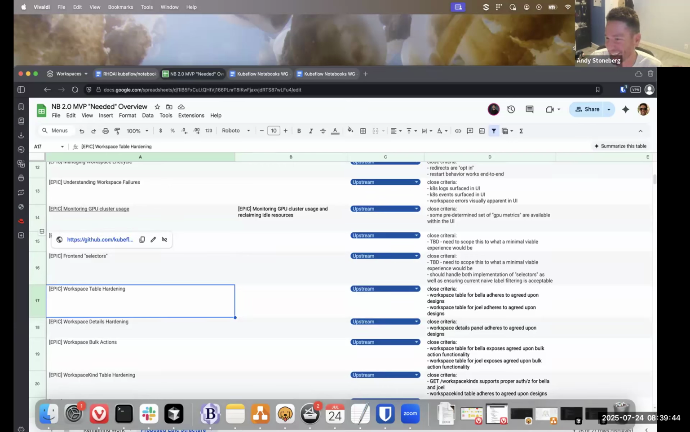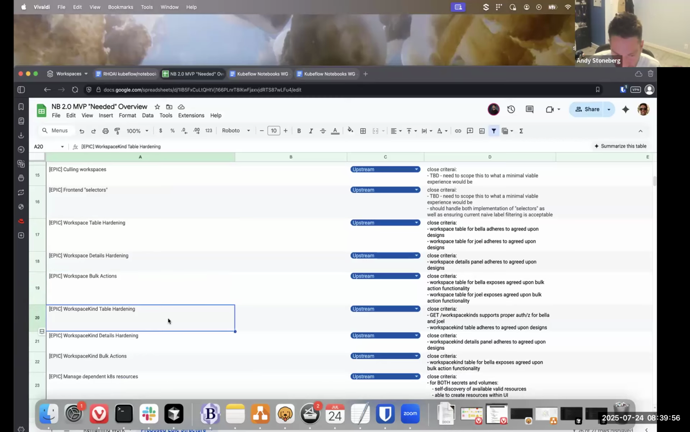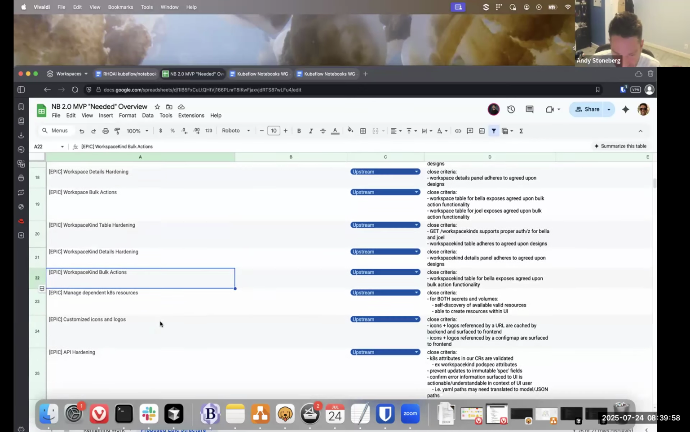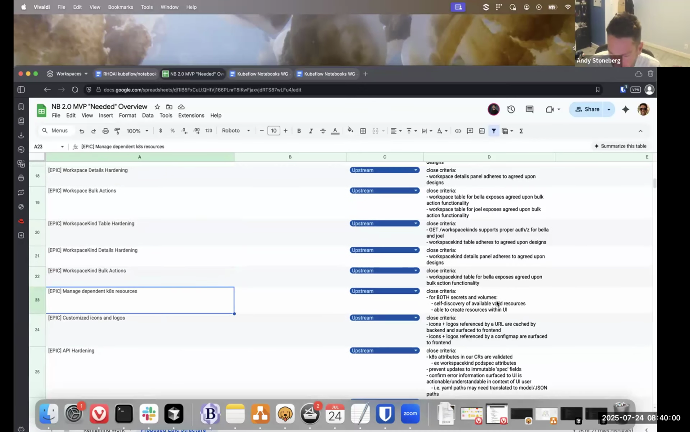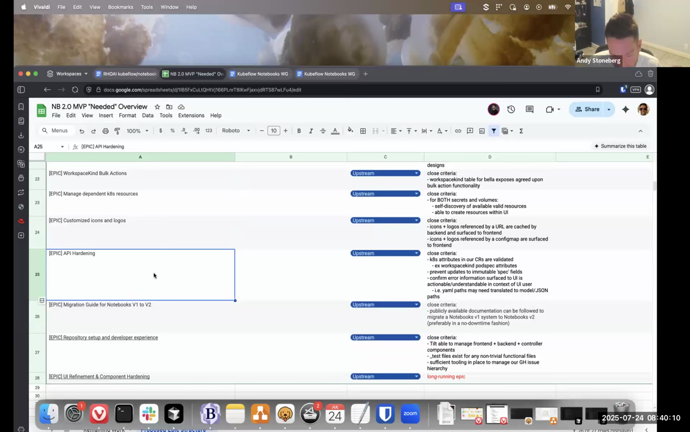This is kind of a cheap one because I know there's a few things we want to do on the workspaces table. Workspace details hardening, this is the right pullout panel that has front-end and back-end work. Bulk actions at the workspace level, and then similar ones for workspace kind. Management of dependent resources, this is around creating volumes and secrets that right now we assume must already be pre-existing. Customize icons and logos, API hardening, migration guide, right?